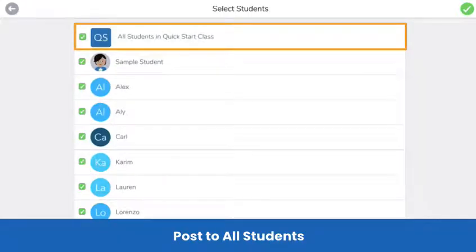So the first option is posting to all students in your journal. To do this, you would tag all of the students in your class. This means every student will see the post and they'll be able to comment on the post and see other students' comments. This is great for morning meeting prompts and links to whole class video conferences.